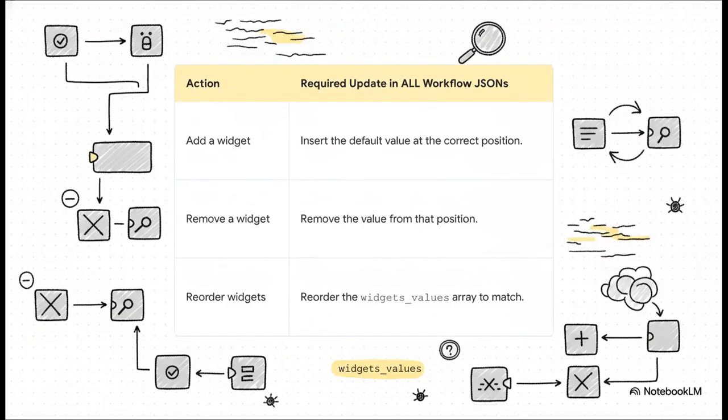So the big takeaway here is you have to treat any change to your widget list like it's a database migration. It's serious business. If you add a widget, you have to manually go into all of your saved workflow JSON files and stick its default value into the widget's values array at the exact right spot. If you remove one, you have to delete its value. If you reorder them, you have to reorder the values to match. I know, it's tedious, but it is the only way to avoid chaos.